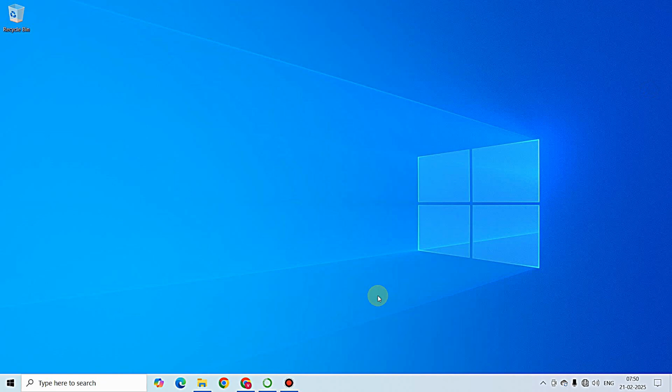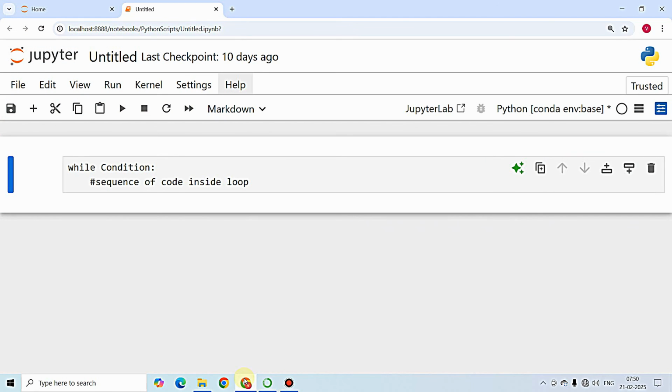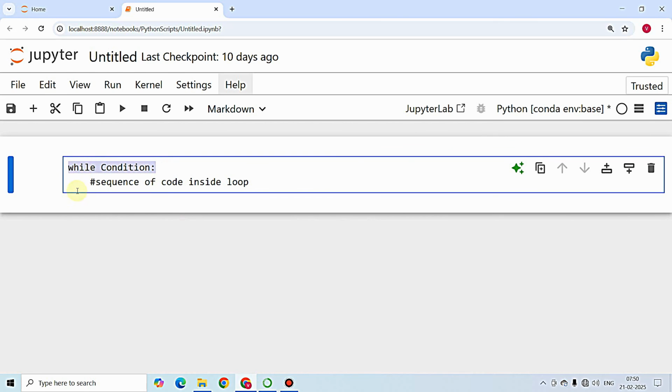In this video, we are just going to practically experiment and see how a while loop works in Python. So on the screen, this is the basic syntax of while loop. While is a keyword, and following that we will be having the condition, following that we will be having a colon. So this is the syntax of while loop, and inside the while loop we will be writing the sequence of code that you want to execute for a predefined number of time.